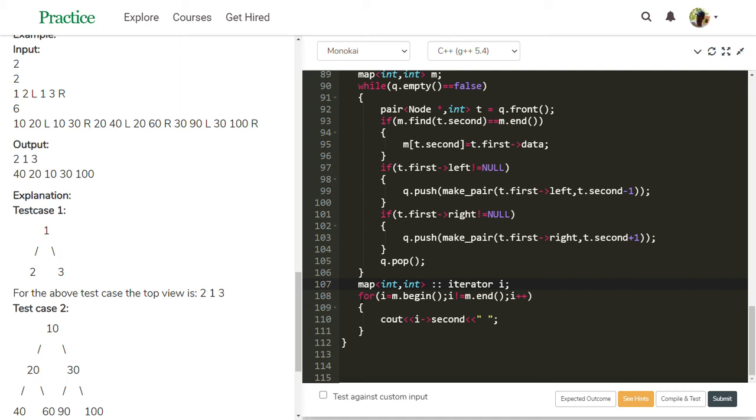See this, here is the map. Int end. I am creating iterator I with this initialization for I. The for loop starts in the map to get the data. I equal to m dot begin. The map is sorted, so the details are like this. Key is the distance: minus 1, 0 and 1. Minus 1 is pointing to the data 2. 0 is pointing to 1. 1 is pointing to 3.